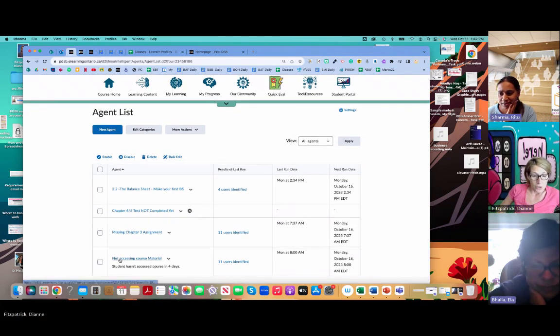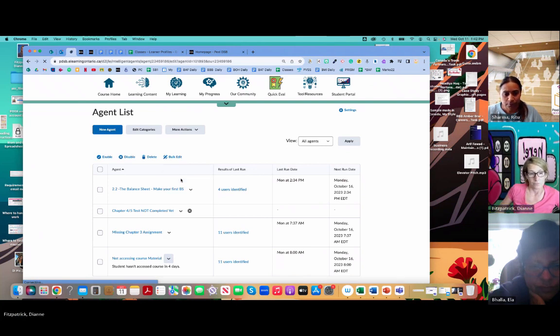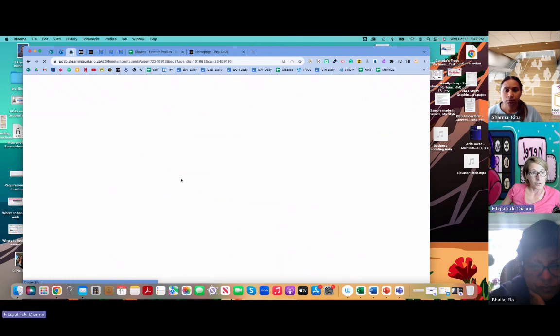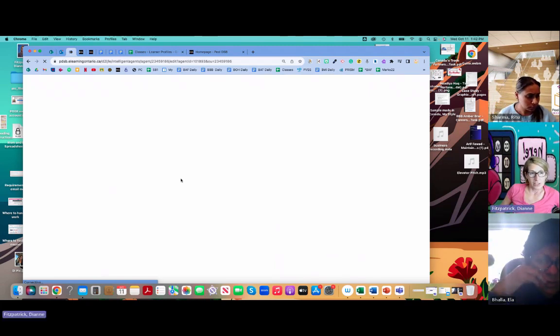I love that. So I have one right now called not accessing course material, and you can see I have mine set to go every Monday. I'm going to open this one up, and then I'm going to show you how to make them. Not accessing course material is when you go to the attendance and to access, and you see how much time they've accessed. Like, this kid hasn't logged in, because you can click on specific things.